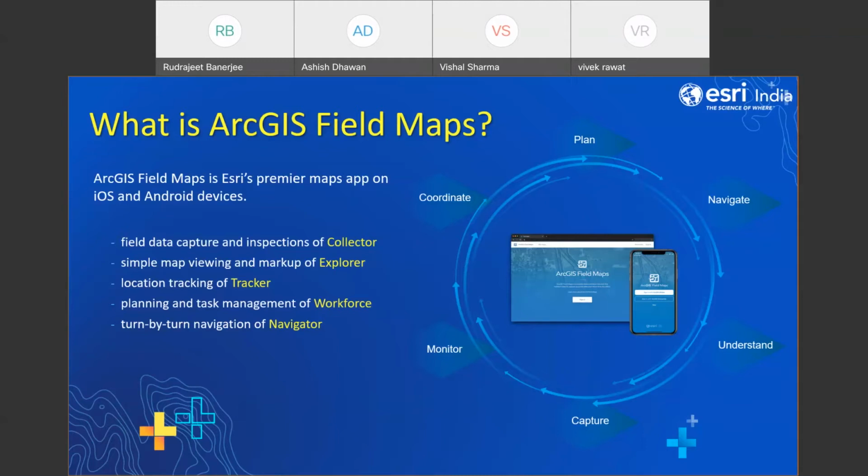How you are going to plan your workforce, what steps you are going to do during your field applications, then go to your Collector app and start doing your data capture, then go to your Tracker app for your people in the field if you would like to track them. So it was a combination of multiple apps working together, and it used to make things a little bit difficult for the users.